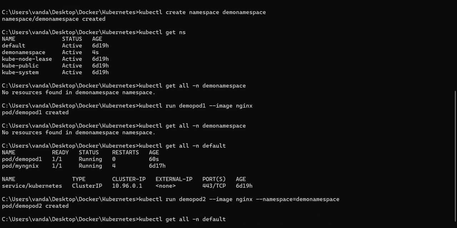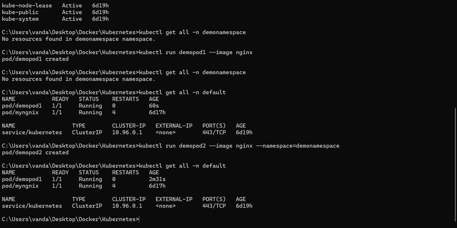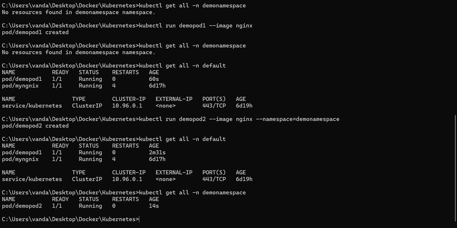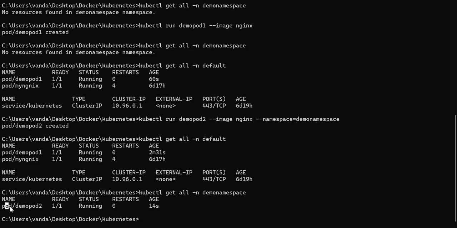This got created, and now if you see, demo pod 2 is not available in the default namespace, but it will definitely be available under the demo namespace. You see, now there is one resource. Earlier it was showing no resource found, but now it says there is one resource.